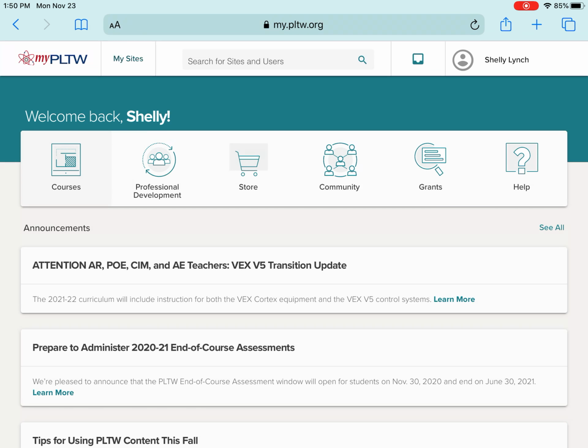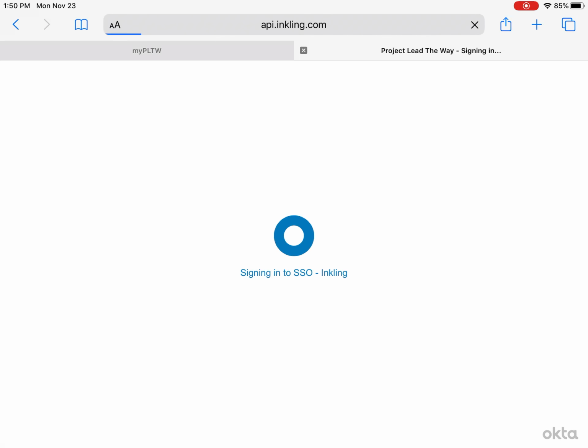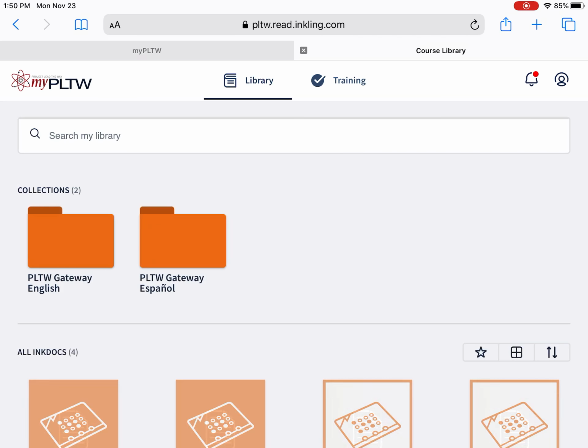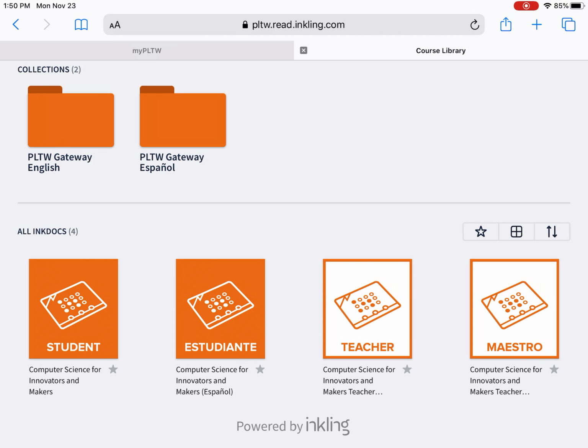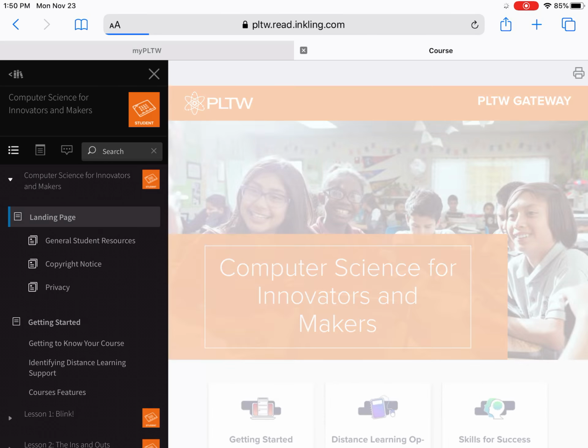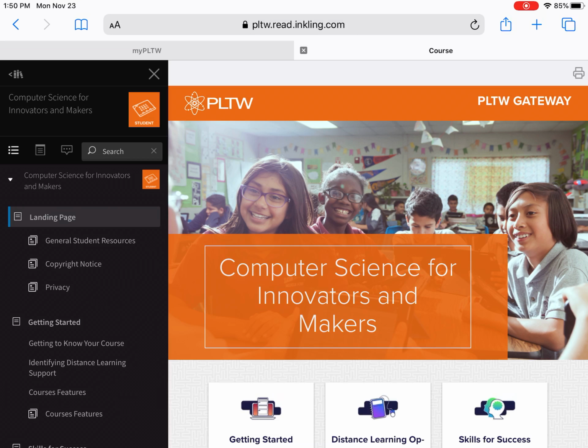To get to your book, you need to go over to the left where it says Courses and click on that. Then it will load. You don't have this many options because I have the teacher version, obviously, but you will have over to the left an orange rectangle that says Student. You need to choose that book, and it will take you here.